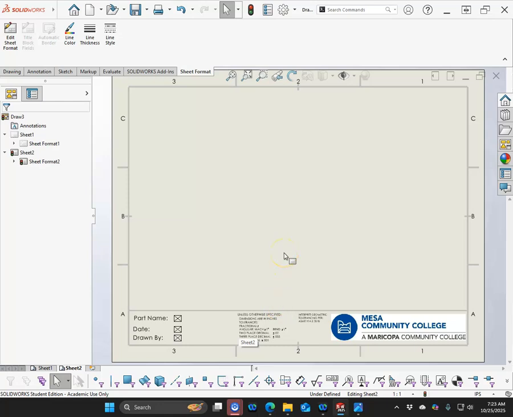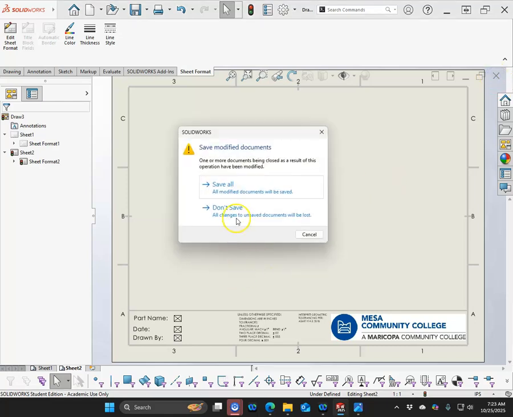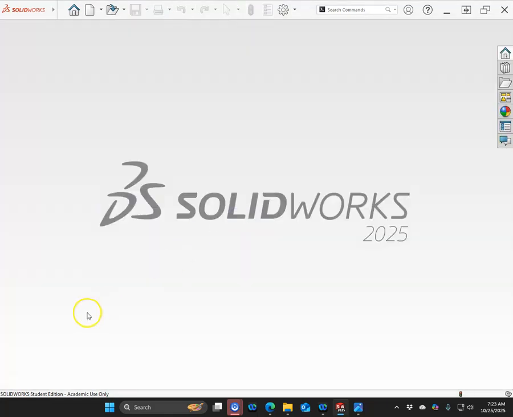All right, so we're going to test this out a little bit more with the drawing assignment and go through the process of making a single sheet and the multi-sheet drawings.